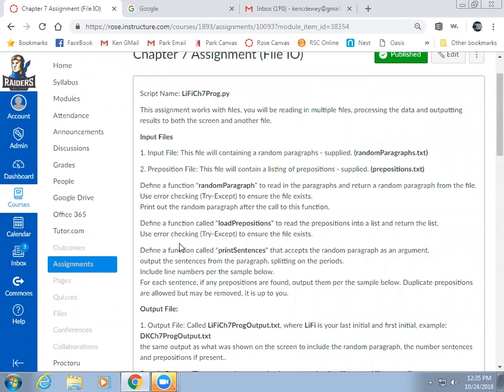Okay, this next part is a little bit tricky to get to work correctly. It says define a function called print sentences that accepts the random paragraph that we got up here, because this is a function that returns the random paragraph. So print sentences accepts the random paragraph as an argument, then outputs the sentences from the paragraph, splitting it on periods. We already covered split. So we're going to split it on periods, and include line numbers on it.